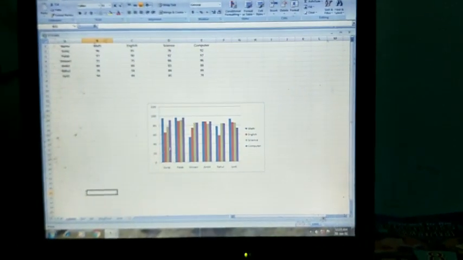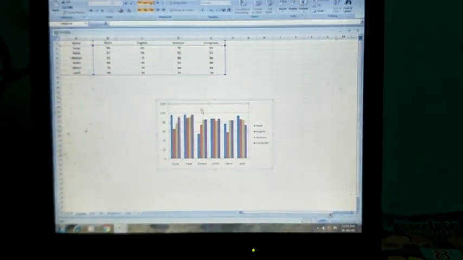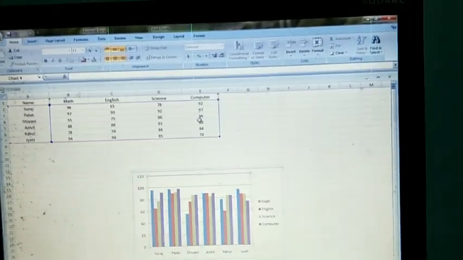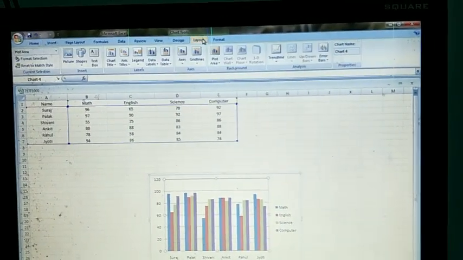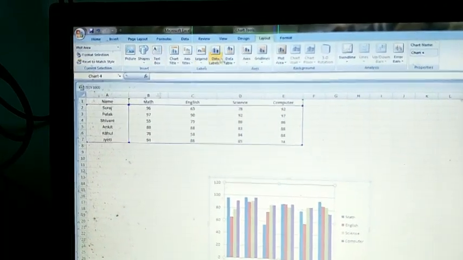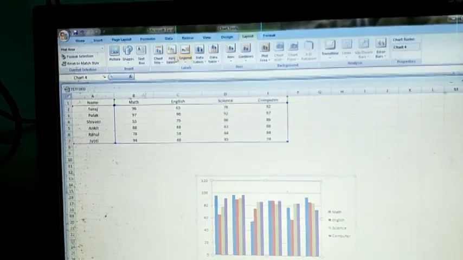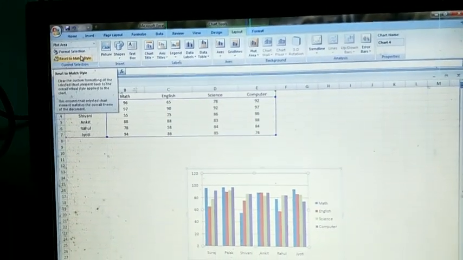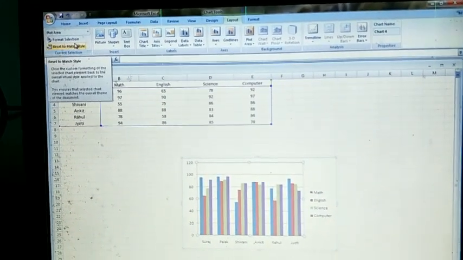Okay, now first you will select the chart. After that you will click on the layout option. Then you will see these options. These are the options of the layout tab commands. So understand one by one.